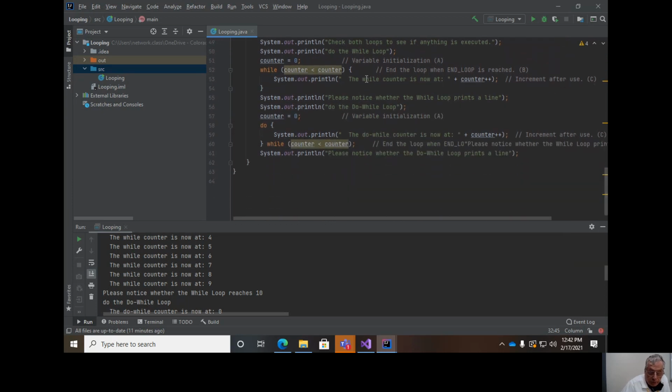But to show you the difference between a while loop and a do while loop, I am setting counter to 0. And then I am checking as long as counter is less than counter. I'm going to do the loop, and notice counter is not less than counter to begin with, so it's going to skip over this statement, whereas a do while loop is going to print this statement once and then check, and it's already false, so it's not going to go through it a second time. That's the main difference between a while loop and a do while loop.